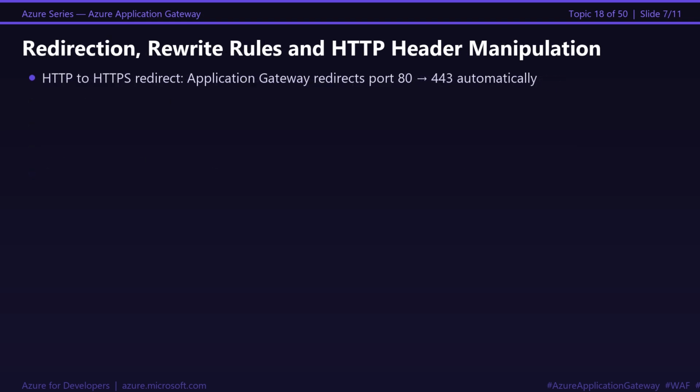You want to hide your server technology from attackers? Remove the Server header. Remove X-Powered-By. Don't tell attackers you're running IIS 10.0. Strip those headers at the gateway before the response leaves.